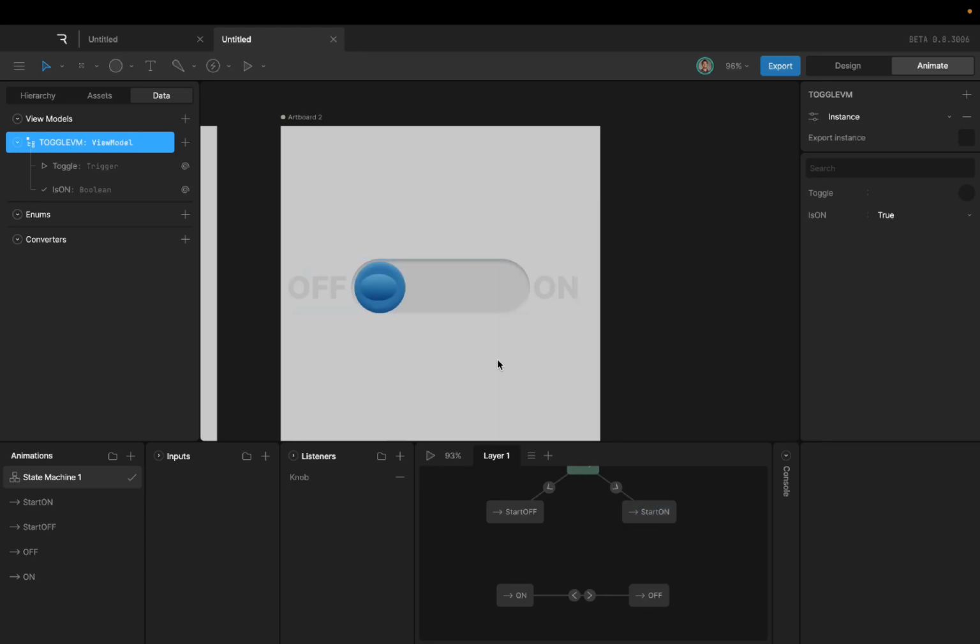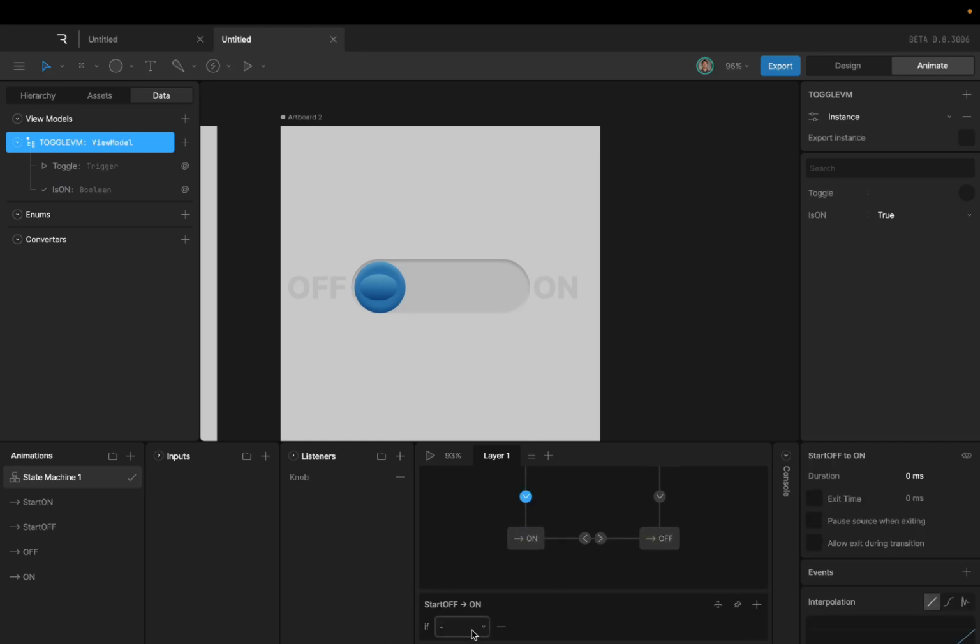So yeah, that's done. Now let's use our toggle, our trigger. I'm going to connect this back to this, connect this back to this, and I'm going to say if our view model toggle is toggled, go to on. Same as this. If it's toggled, go to off. Same as this. If it's toggled, please switch. Let's see what we have.